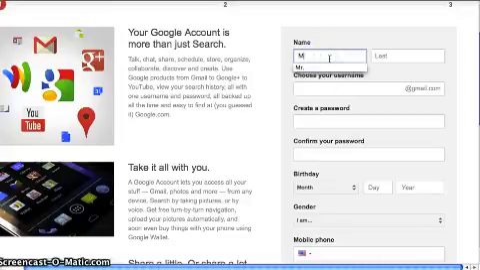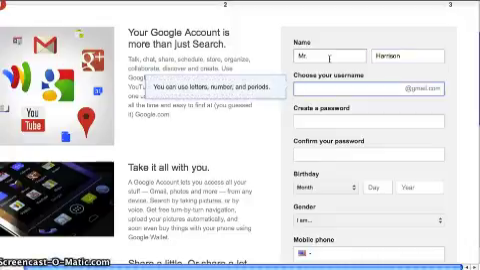I'm just going to use Mr. Harrison. Now for my username, I'm going to be doing something different than you. What you need to use for your username is your first name and your last 4 digits of your lunch number. Your first name and your last 4 digits of your lunch number.